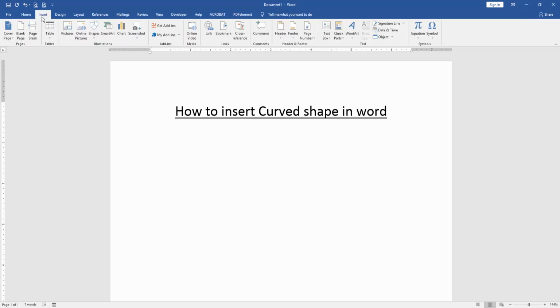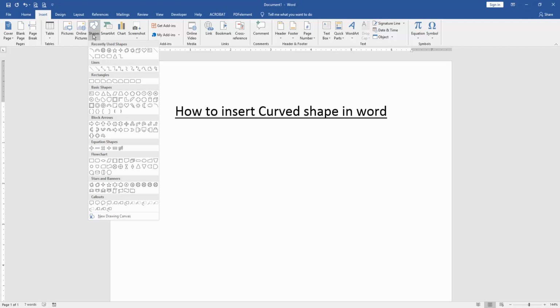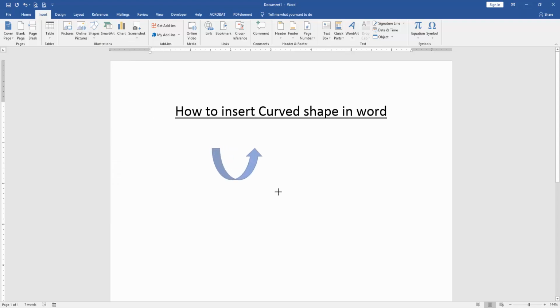Go to the insert menu. Then click shapes option. And we can see here many shapes. We find and select the curve shape. Now this is a curve shape and we insert it.